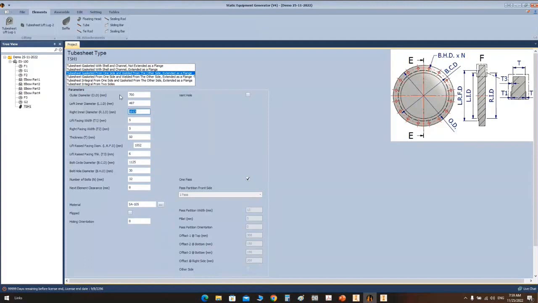The inside diameter from the right side will differ like that. The left face thickness, right face thickness, the body flange thickness is 42. The left raised face diameter. We have a single raised face diameter, so we will not double here.